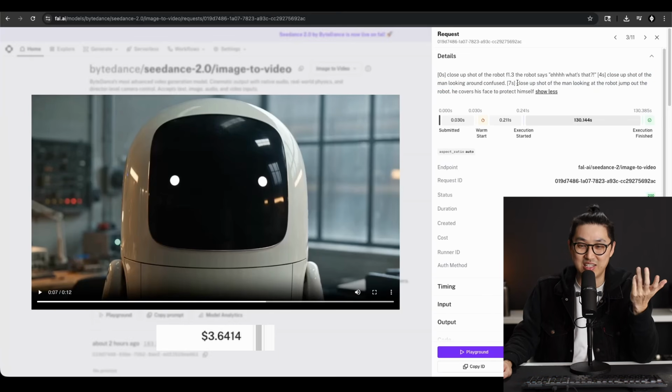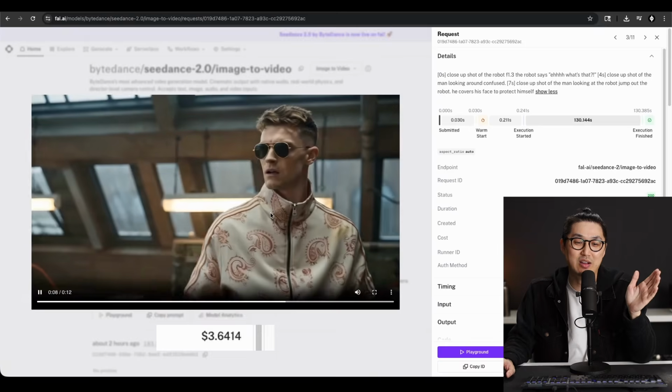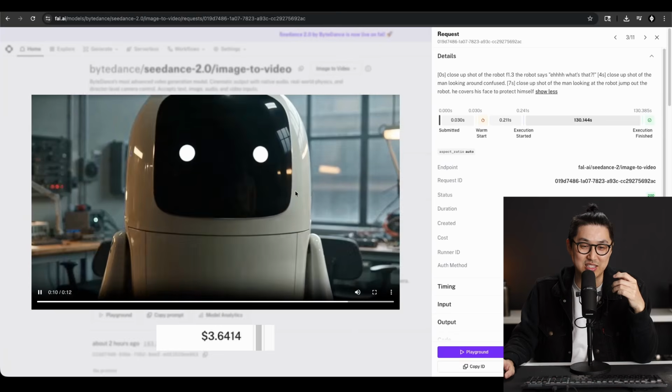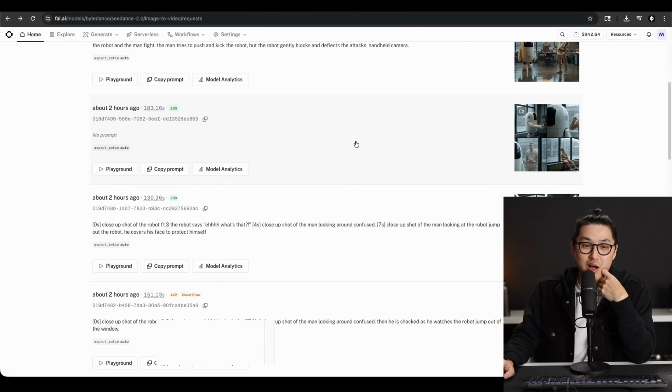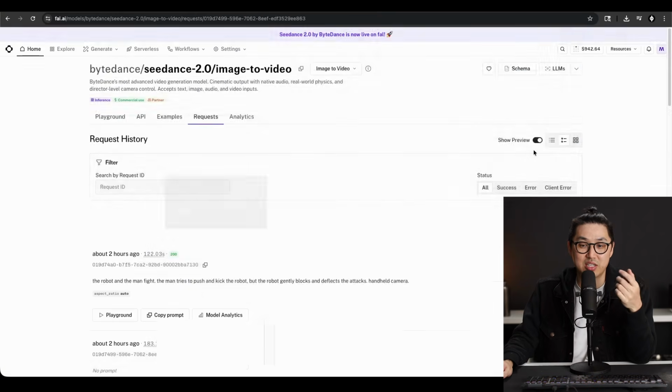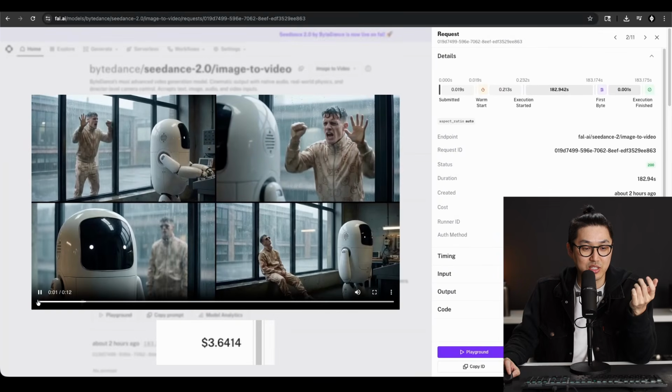And then this other one didn't work out so well. 7 seconds, close-up shot of the man looking at the robot jump out of the window. He covers his face to protect himself. Didn't turn out how I liked, so I ended up not using it. It's like it turned into a horror movie, like he's being attacked there. So another feature of Seedance 2.0 that I wanted to test out and show was doing a storyboard.